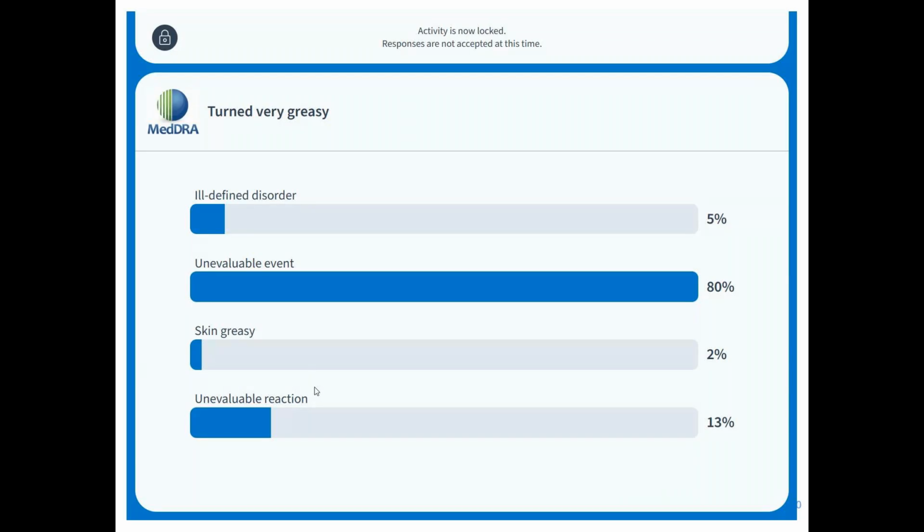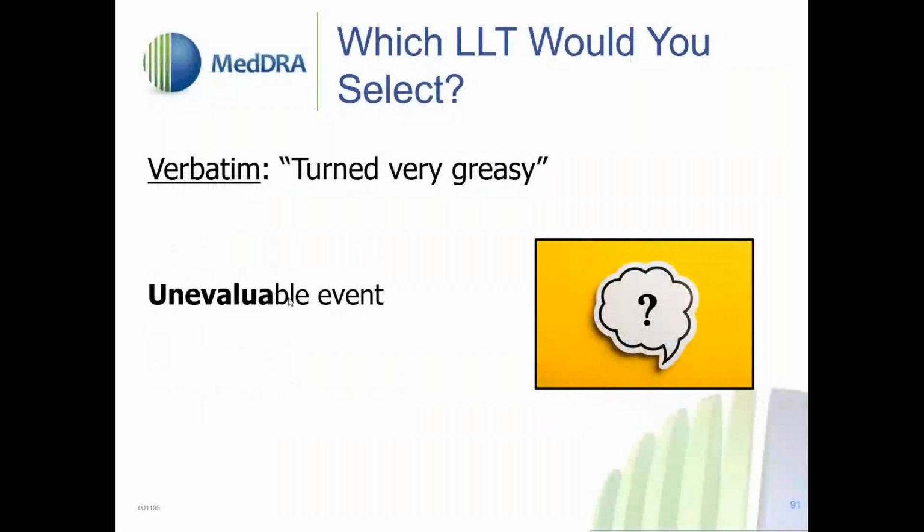We also don't know whether this was a product quality finding. So unavailable reaction would not fit either. We do not know whether the verbatim describes a reaction to a medicinal product. So the best LLT to select here is unavailable event. So here we are. This assignment reflects the ambiguous nature of the reported information, and most of you have selected the correct LLT here, so well done. Thank you.